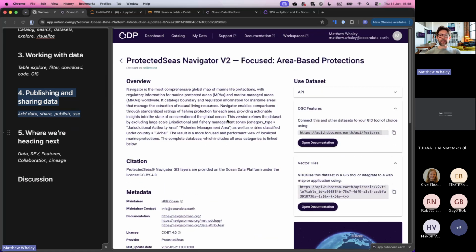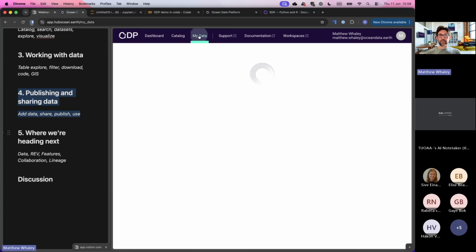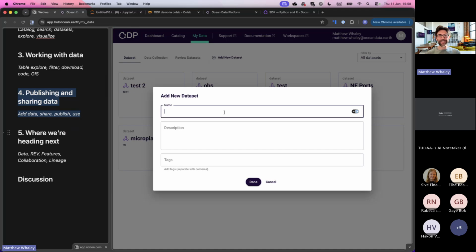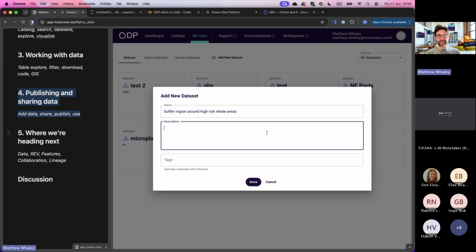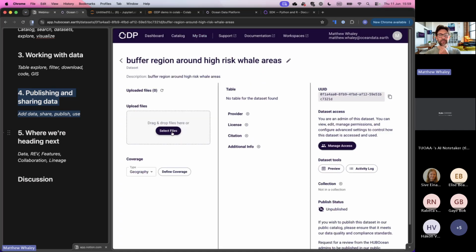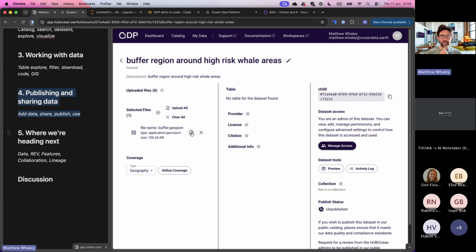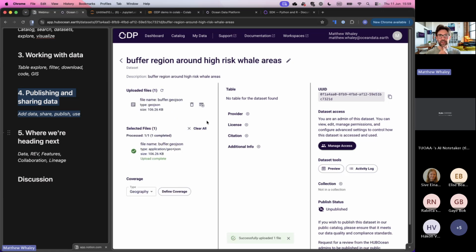So if you want to do that, then essentially you can go to this thing called My Data. You can see a lot of little tests that I've done recently because for demos I often do tests. But for example, the data set that we just created, which is the buffer region around high risk whale areas. We don't have to give it a formal title, but just for the sake of remembering what it is. I exported that from QGIS right now as a GeoJSON. What I can do is just upload it. It's actually a very small file, so it's a very small and trivial example.